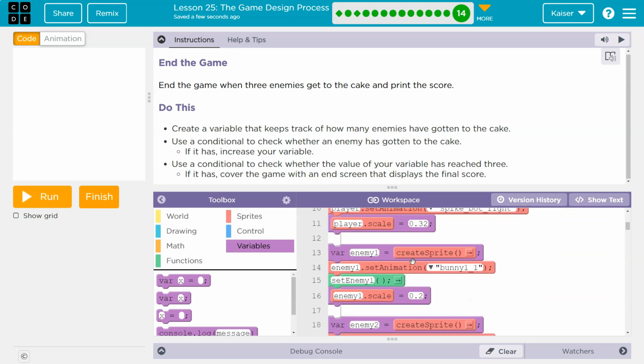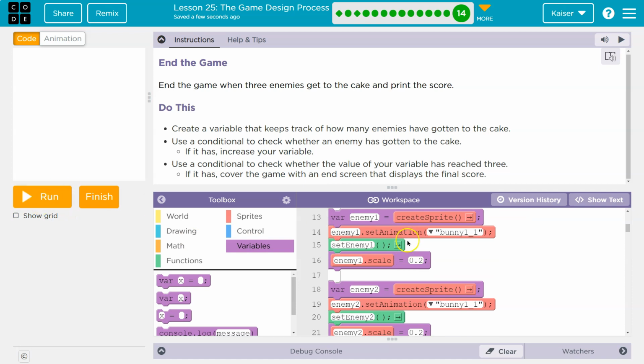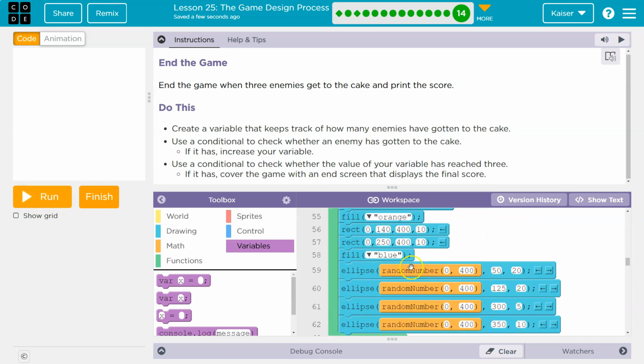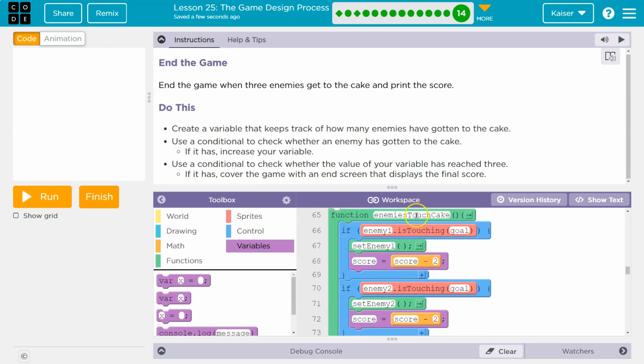Where would we do that, though? Well, we need to know if the enemies reached the cake. So let me go through our code here. Special background, nope, but mine's awesome. Enemy, touch cake. That's probably a good place to start. So if the enemy has touched the cake. All right, well, we already have a variable where we're checking. If enemy 1 is touching the goal, which is what I name my cake, yours might say cake here too. Instead, that's fine. If the enemy is touching the cake, what do we want to do?